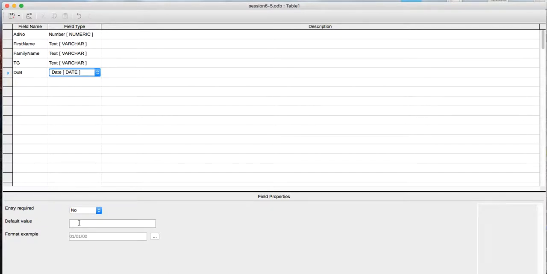The default value, also I could add in a value which appears in the cell when I go into a new record, or when I create a new record. I could have default data sitting in there if I wanted to. I wouldn't want that for date of birth. I'm going to leave that blank.